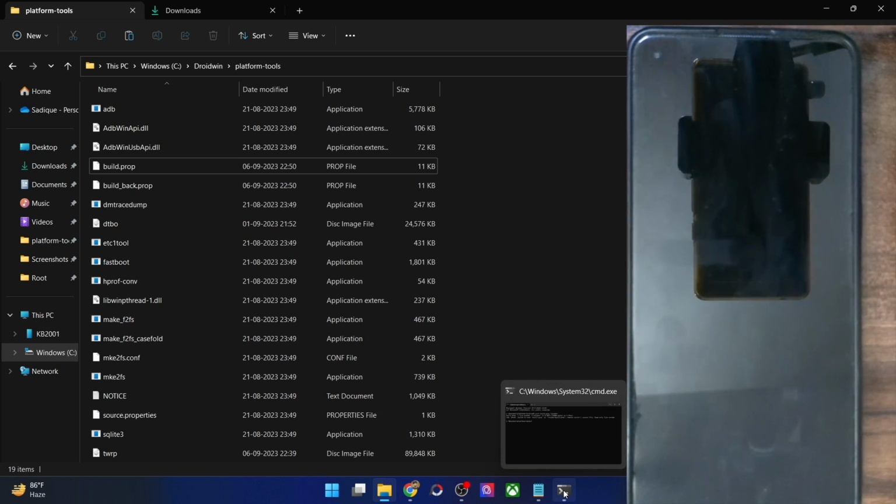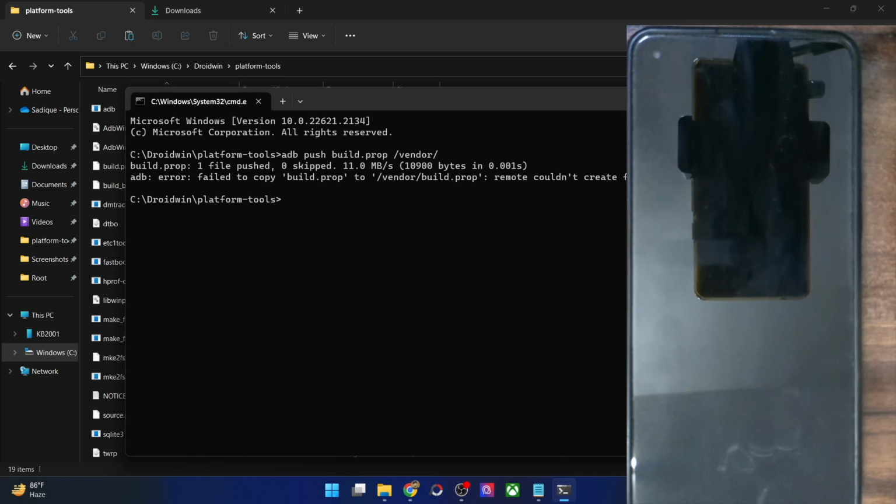To fix this issue, you will have to do two tasks. First off, you will have to root your phone via Magisk, and then you will have to make the system RW, or mount the system RW. And in this video, let me show you how this can be done.